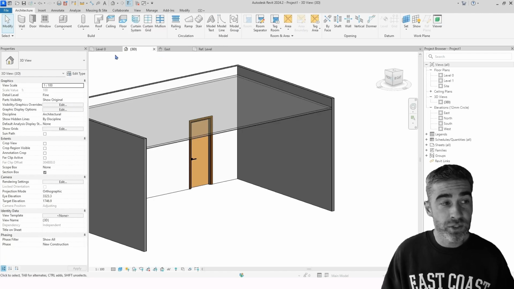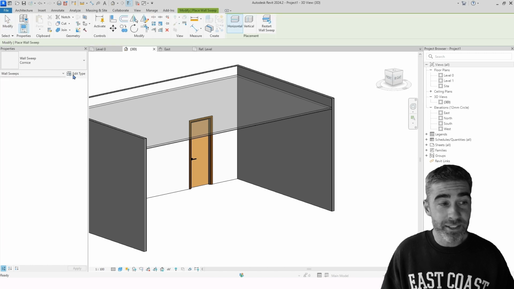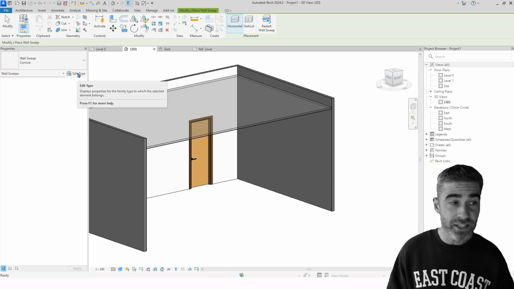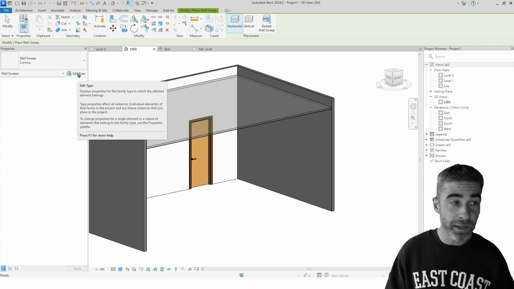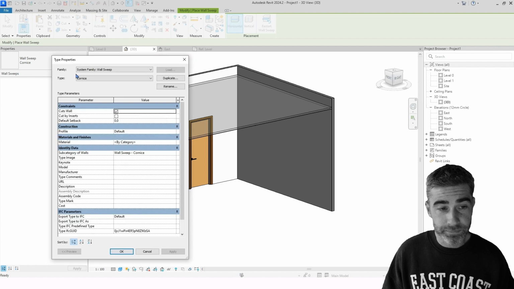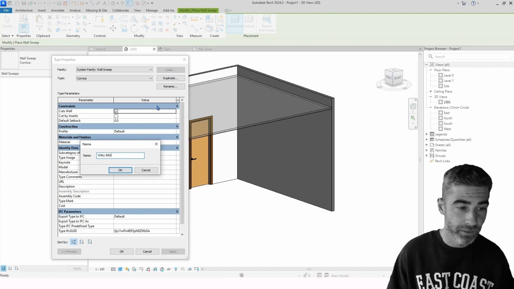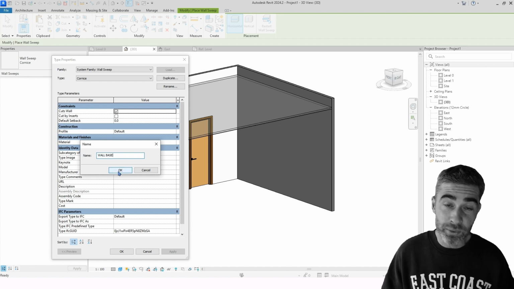So what we're going to want to do is go back to the architecture tab. Under the wall, we'll use our drop down icon and go to wall sweep. And at this point, this is where we can create our custom wall base type. So what we're going to want to do is go to edit type, and we're going to want to create a new type and call this wall base.